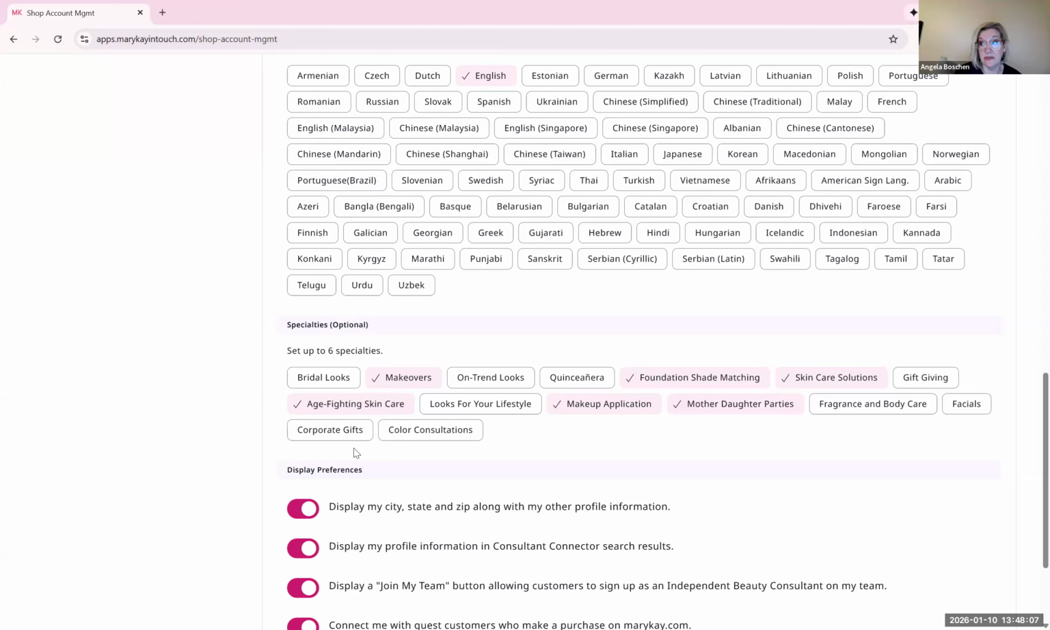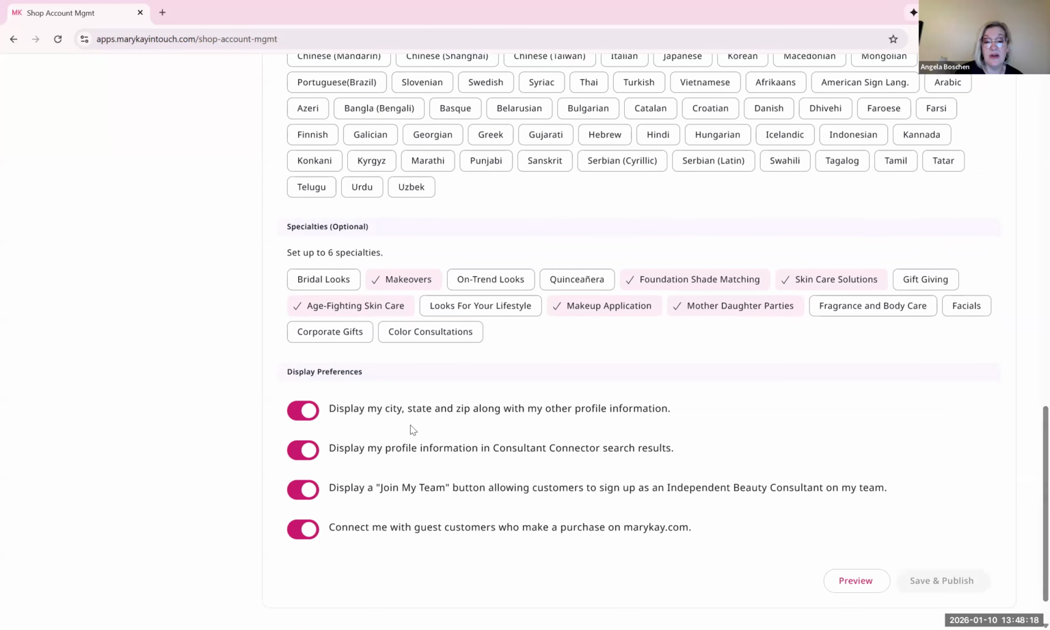If you're like, I just want them to shop on my website and I don't want to have a specialty, you could just put skincare solutions or something, and that is fine because then they're going to look for that. And then you say what you want to display on your information. Like I'm fine with my city, state, and zip displaying on my profile information. I want the join my team button because if someone decides they want to join my team, I want them to be able to do that. And I'm connecting guest customers to make a purchase on Mary Kay. So all of that I want.